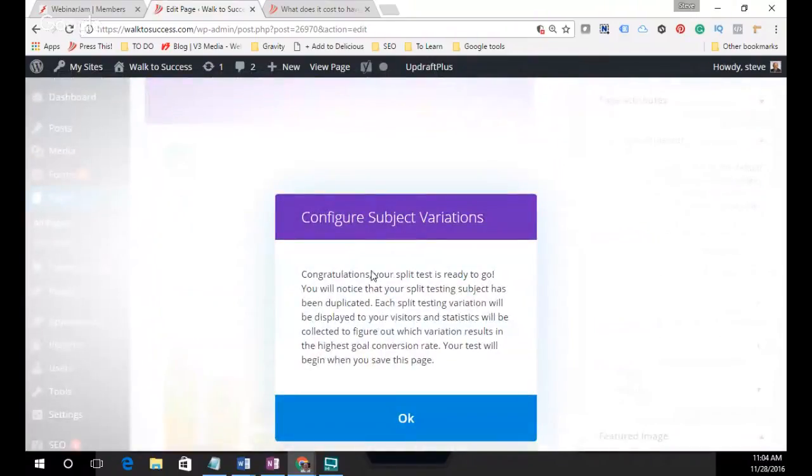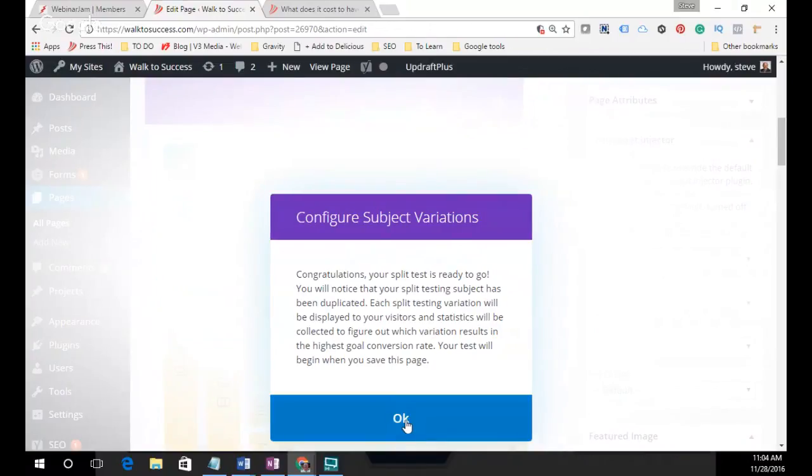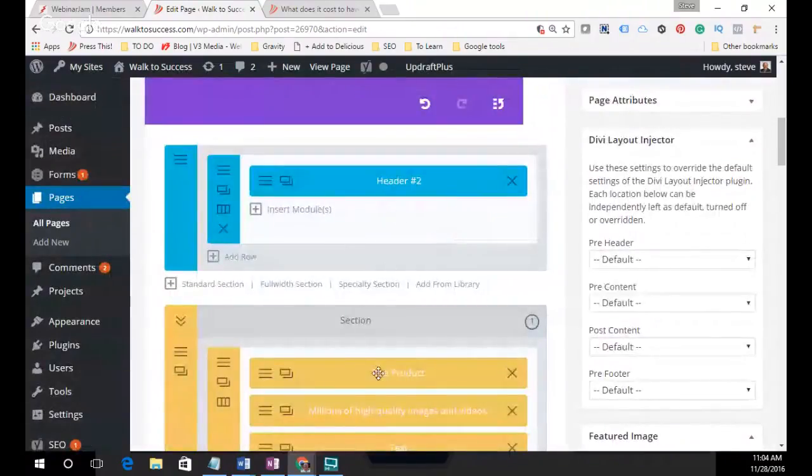So this is the variation. When people come to that page, they're either going to see that big picture at the top, or they're going to see that nice explanation of things. And every time somebody goes to the page, they're going to see one or the other, but not both.